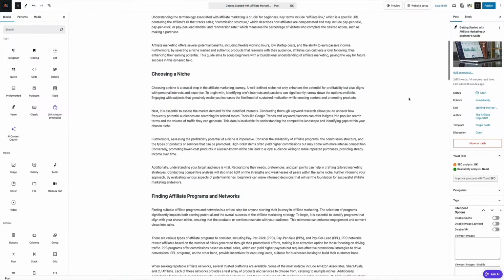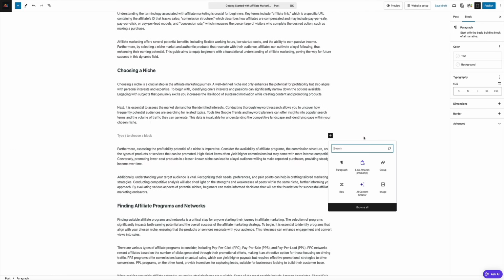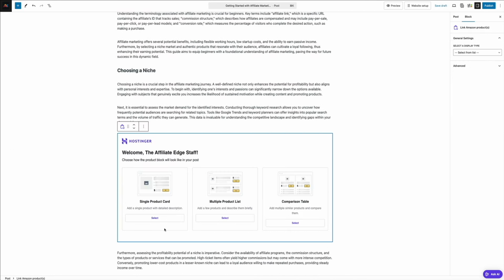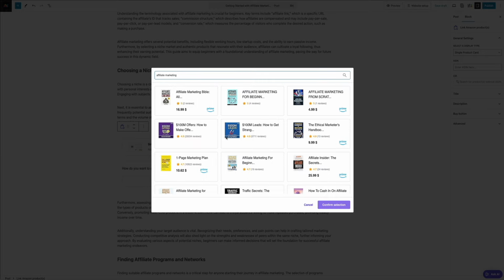And back at the post, you can add multiple product blocks within the content. Now, you obviously don't want to overdo it, but adding relevant products to your content and your audience's interest is a surefire way to generate traffic to your affiliate offers and in turn increase your affiliate earnings.